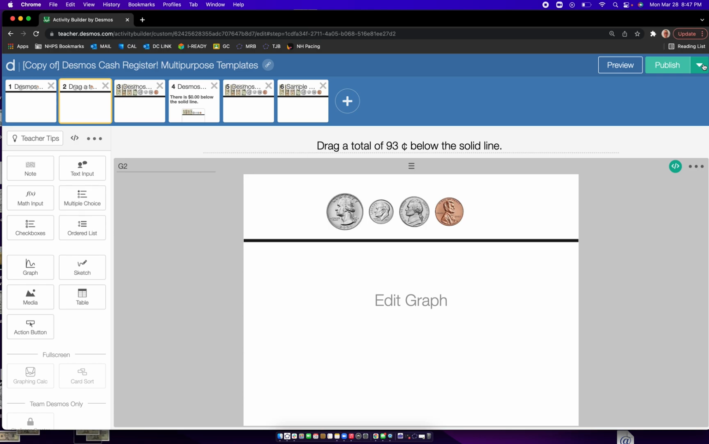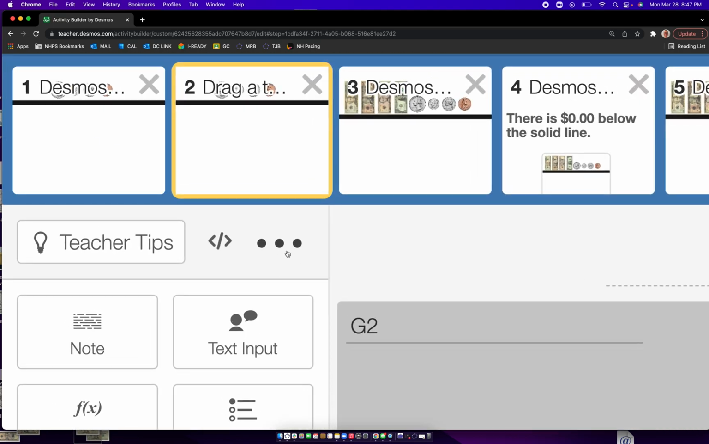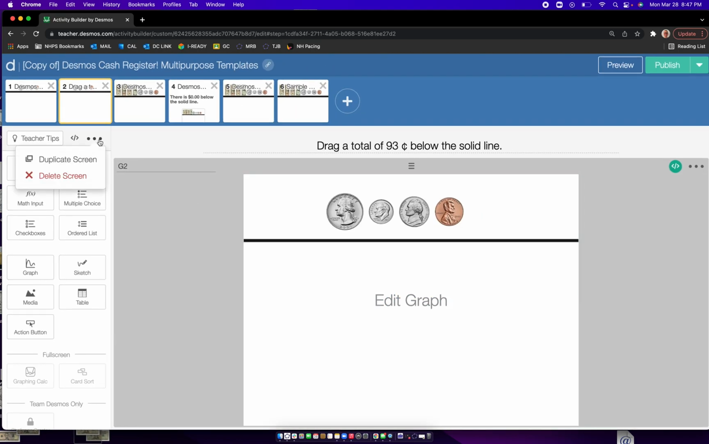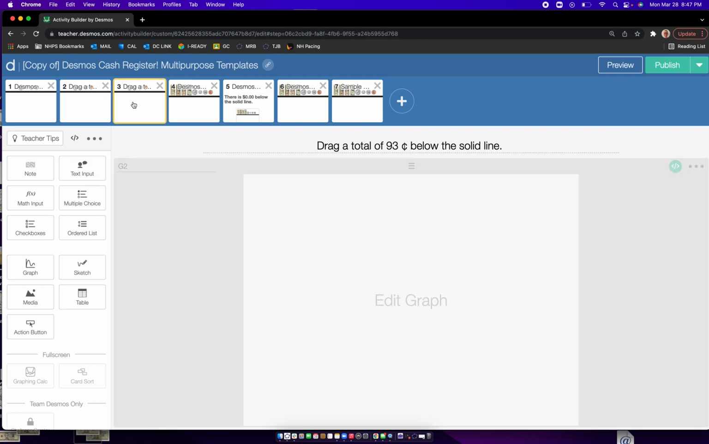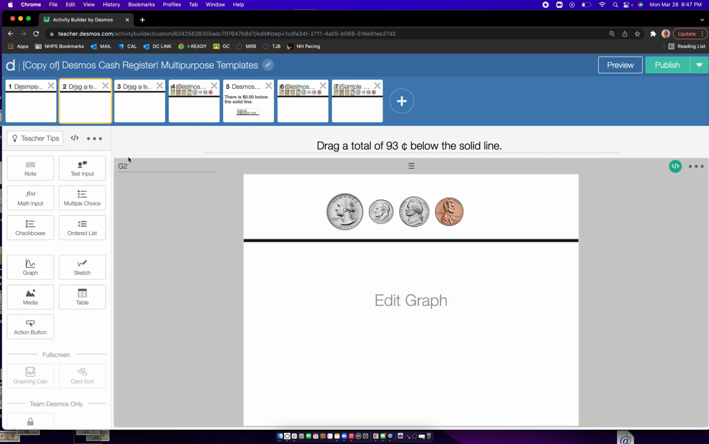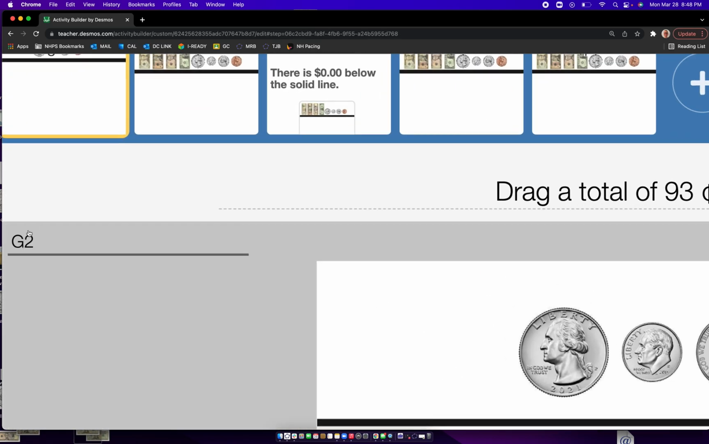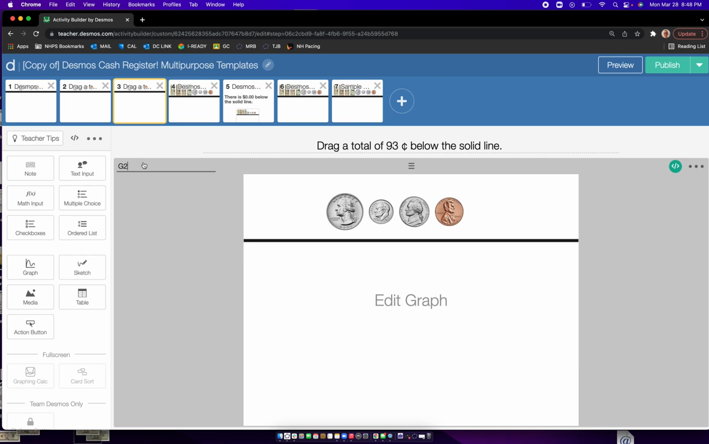Now, should you wish to duplicate this, you can do that. If you want to make another question just like it, go to these dots here and simply hit duplicate screen. Here's the original, here's the duplicate. We just want to make sure we rename this graph. See how this graph on the first one is named G2? We duplicated the screen, it's named G2 right here. Let's name this G2A. I have to give it a different name.